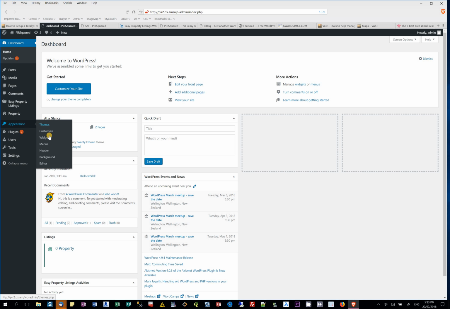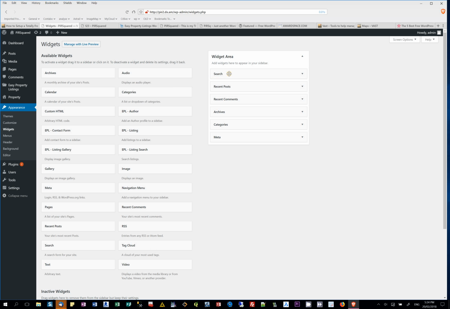We just go into widgets. Now the widgets are little useful programs. So we have a widget area. I think if you don't like these things, just delete them.